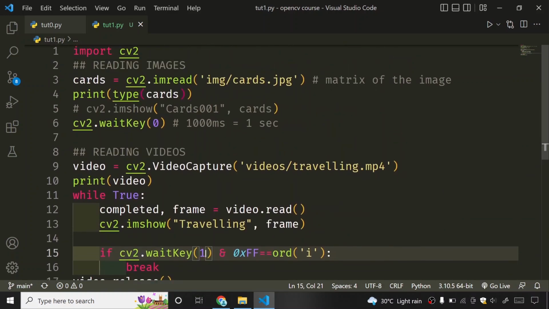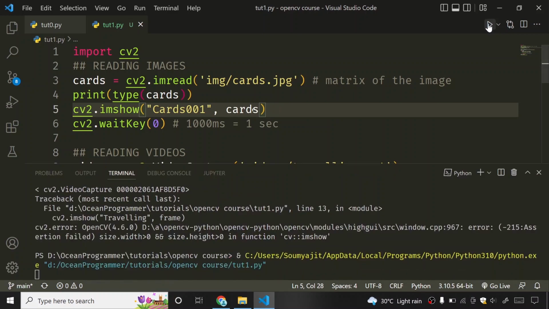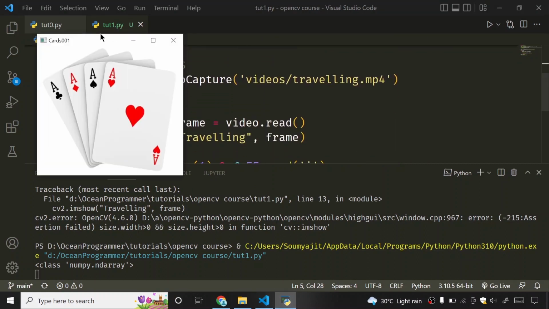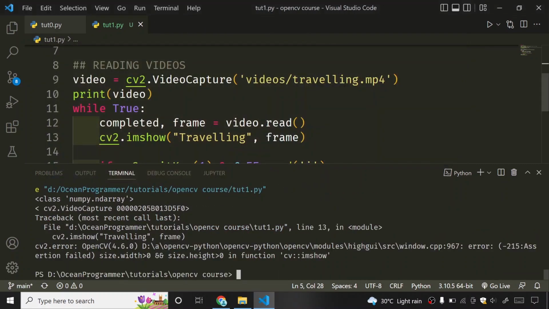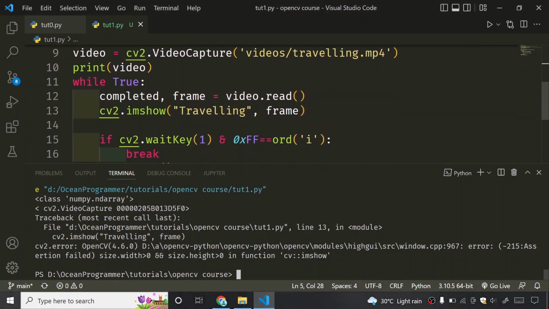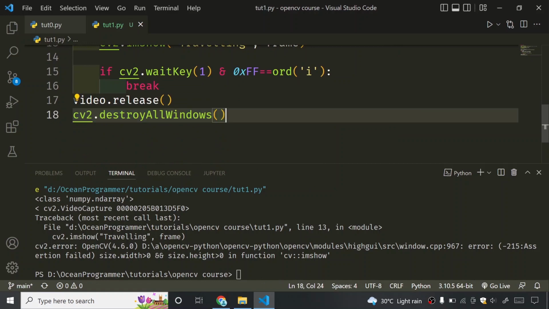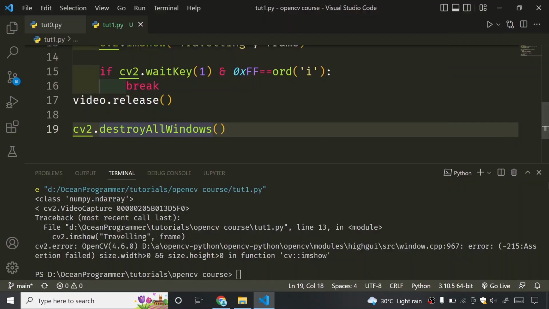Now what is this destroyAllWindows? If I make this window activate again, first this image of cards came, and then after this you will get the video. Okay, it came and I just closed it. What this function does is close all the windows of OpenCV that were used. This is the use of this one function.